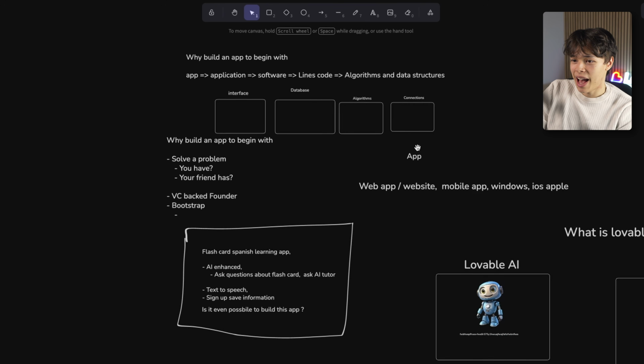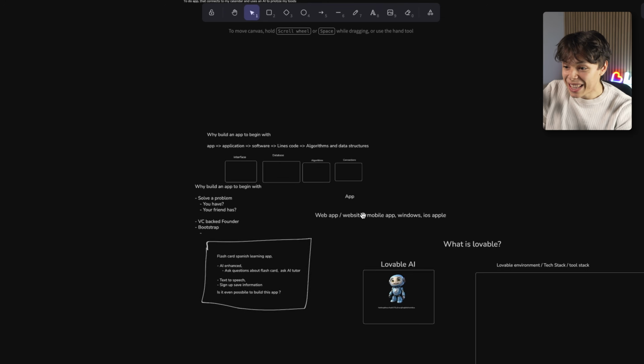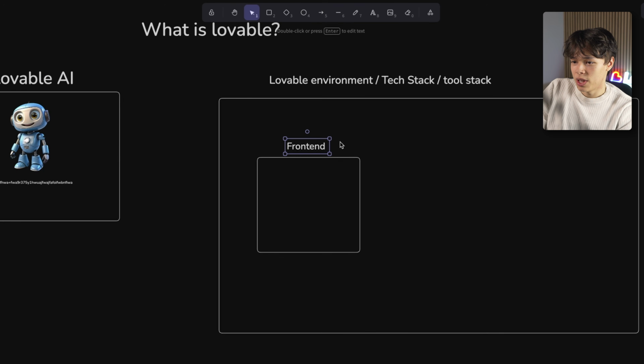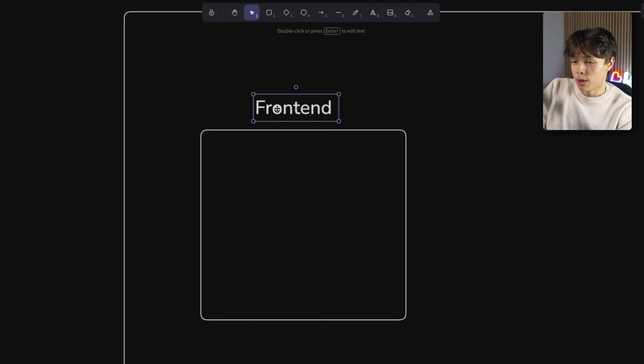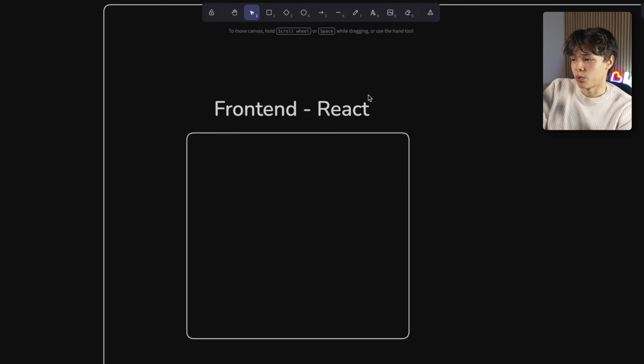How does the Lovable tech stack work? We have these components yet again. This is why I chose to break it down in this way. So we have the interface, the front end, is what I'm going to call it. It's basically the thing that you interact with. And we're using a library or a framework, whatever you want to call it, an abstraction called React, which makes it easier for the Lovable agent to write the front end.